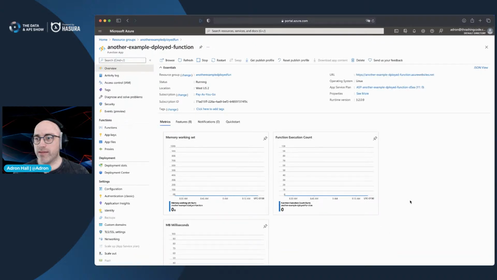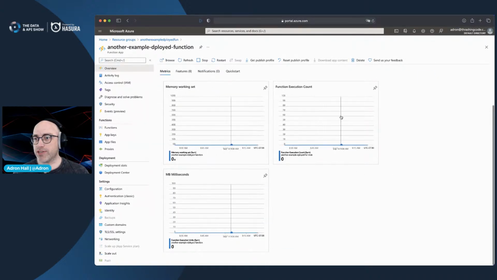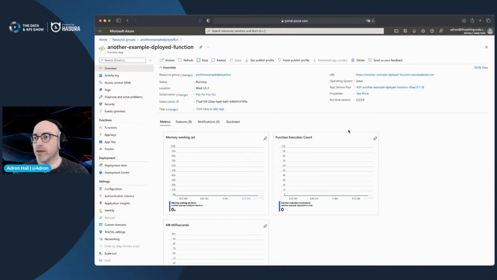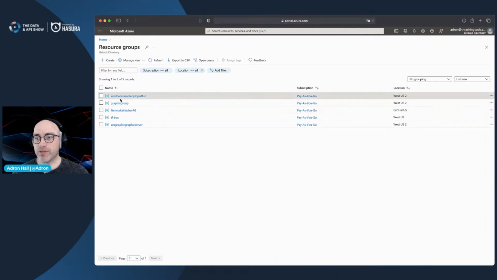All right, here we can get some immediate stats that are pretty useful, at least to know if you have any activity or whatnot. So here's our function execution count, our memory working set in megabytes per millisecond. Also, the URL, right, where actions would be called against. We have the operating system, Linux, right here. Okay, it is running. It's in West US 2. It's on the pay-as-you-go subscription plan based on subscription ID, etc. So a lot of useful information about that particular function.